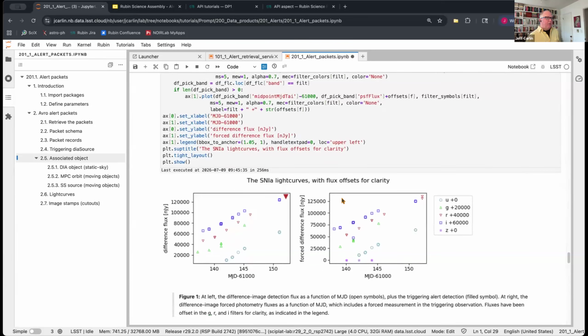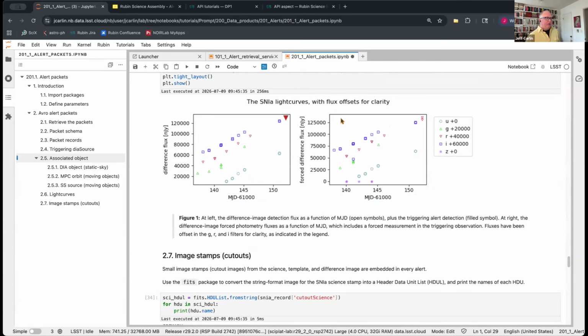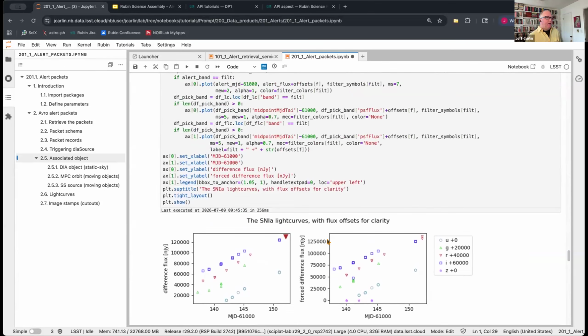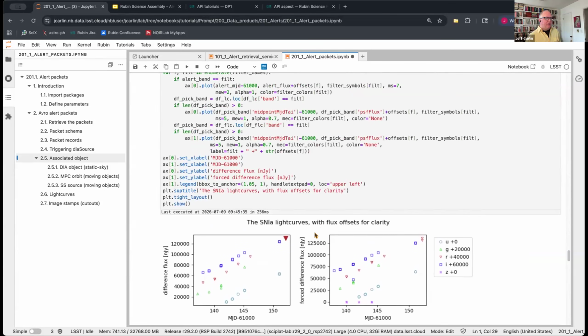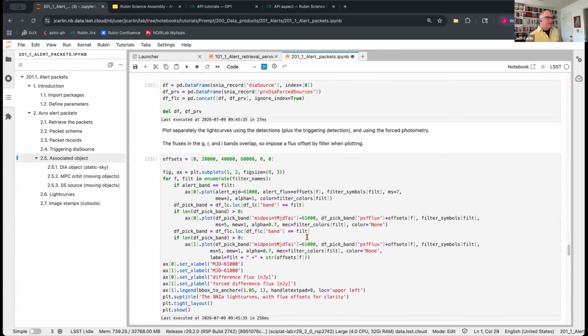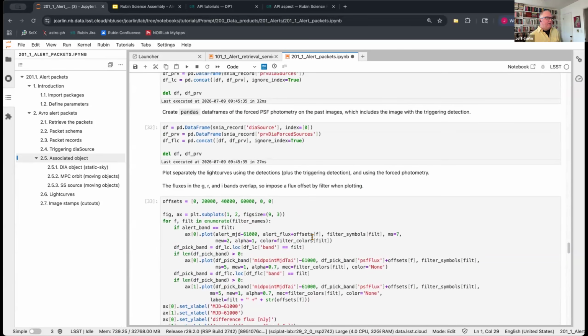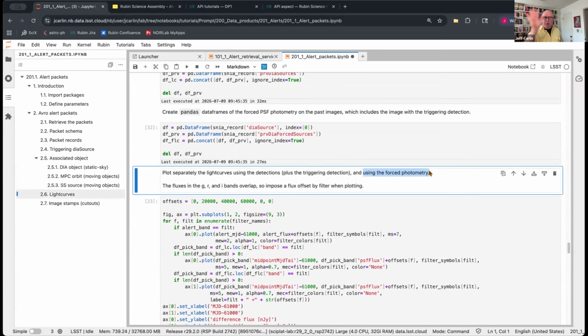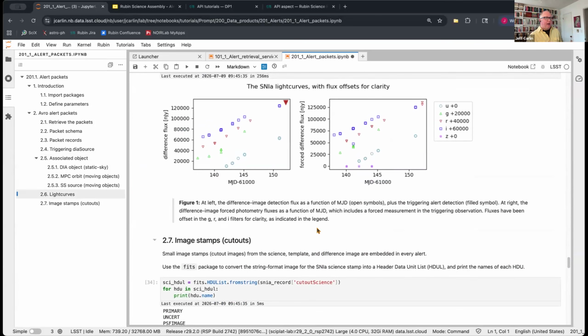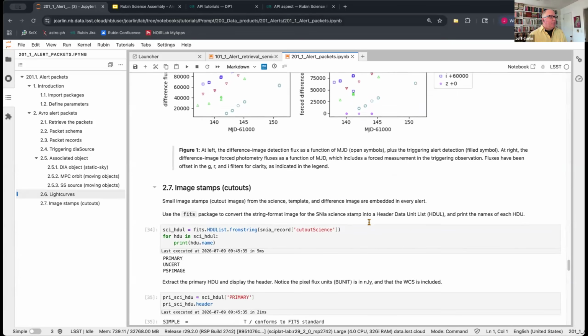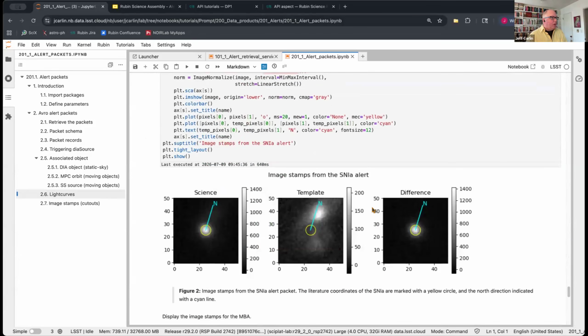These are the fun part. So you can see the light curve for the supernova. And this is demonstrating that you can extract this in two different ways. You have the previous forced photometry as well as the difference image photometry. So this is showing you two different versions, and it has some advice about when you might want to use each of those things. So I'm not going to go through this anymore.